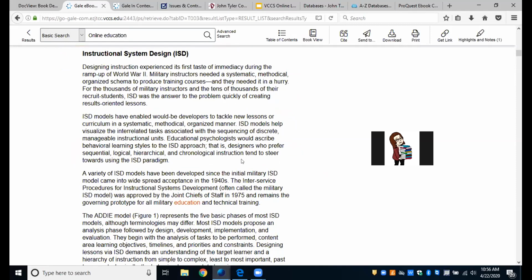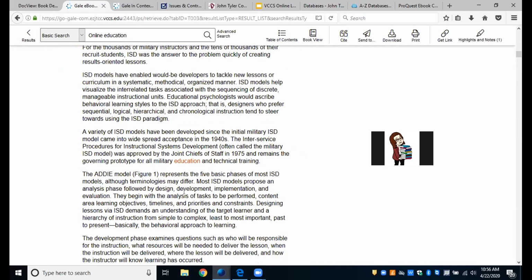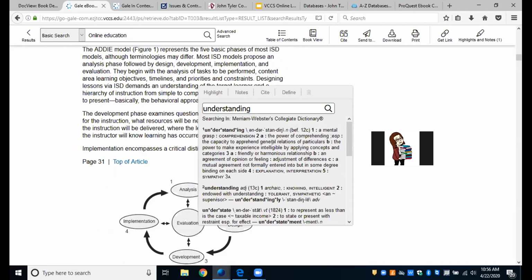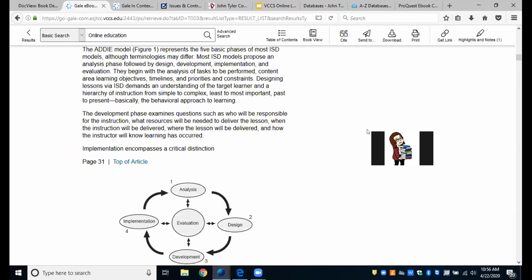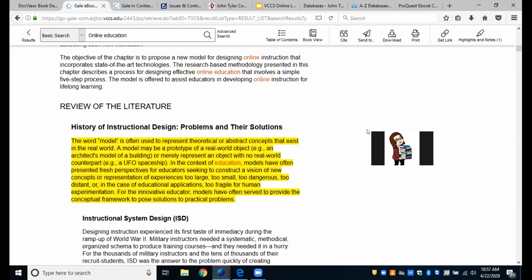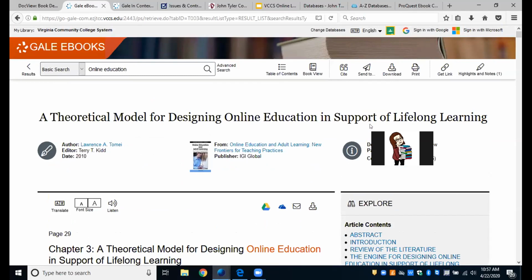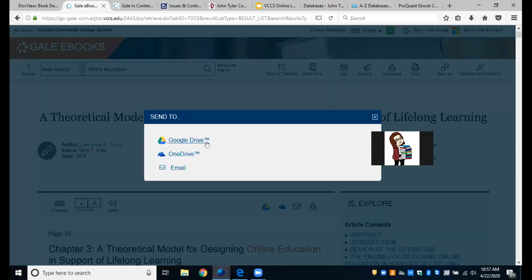Something else that's nice is that you also have a define tool. For instance, I'm just going to choose a word, understanding, my toolbar pops up, I'm going to define, and there's a definition of understanding, which is very nice. When I have finished with my notes and annotations for this chapter, I am able to send them to my Google Drive, a OneDrive, or an email. So this is definitely an enhancement of what ProQuest offers.